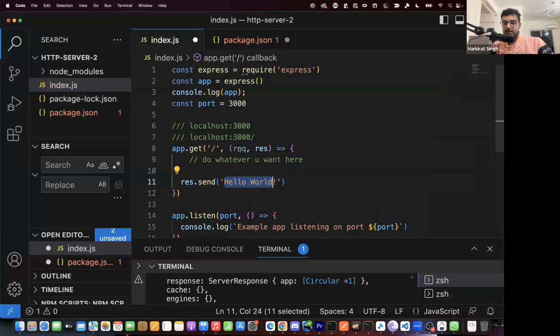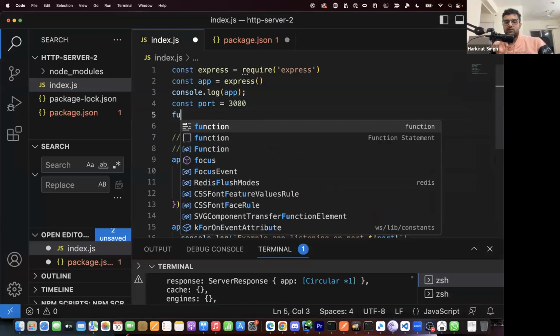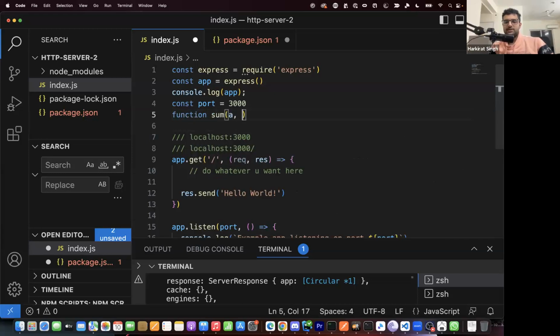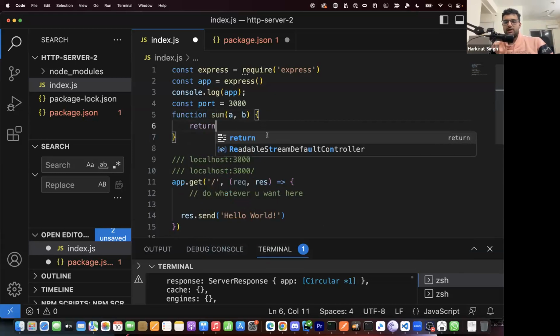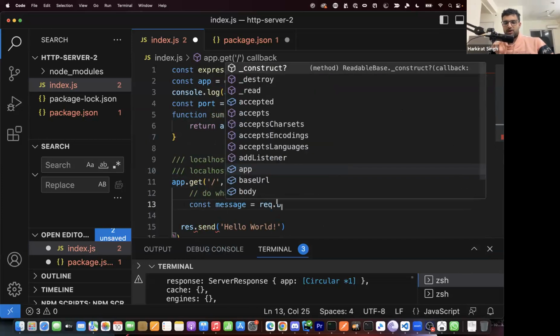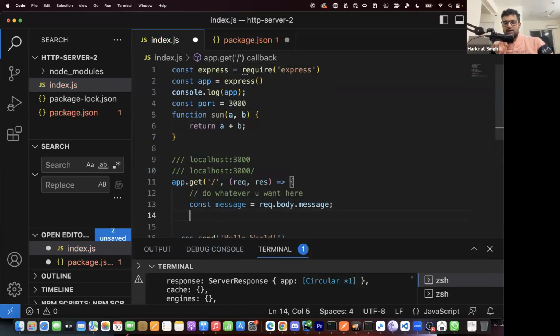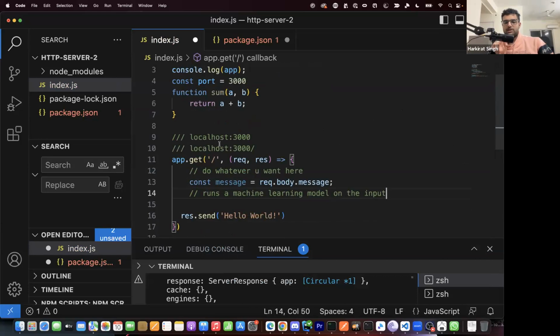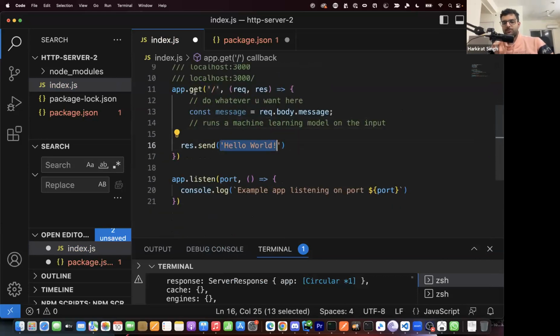As I said, this is like a function. What does a function do? Takes arguments, returns something with it. What does an HTTP endpoint do? Takes arguments, message equal to req dot body dot message, runs a machine learning model on the input, responds back with something. So that is what this thing does.